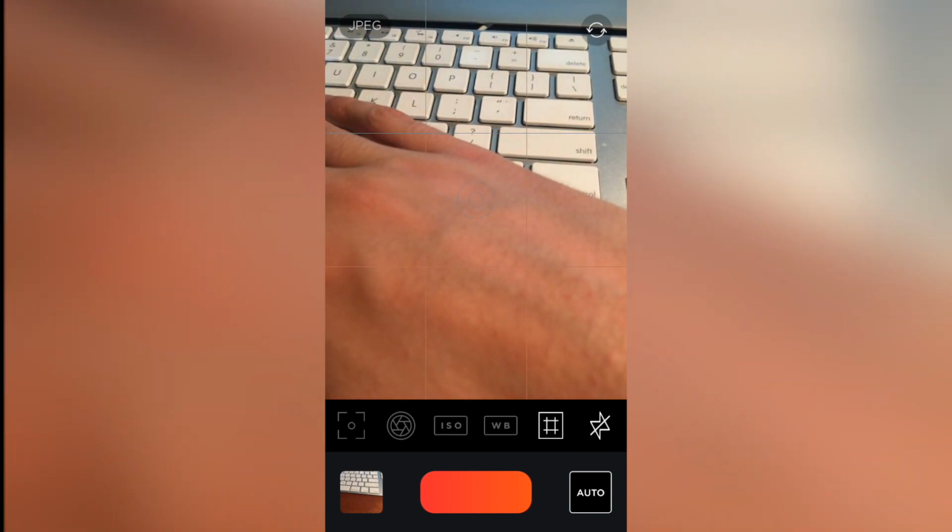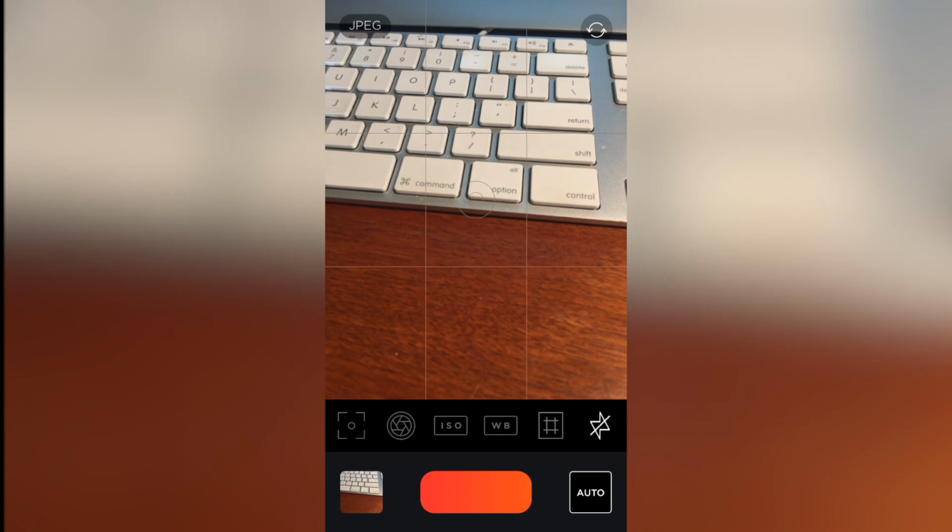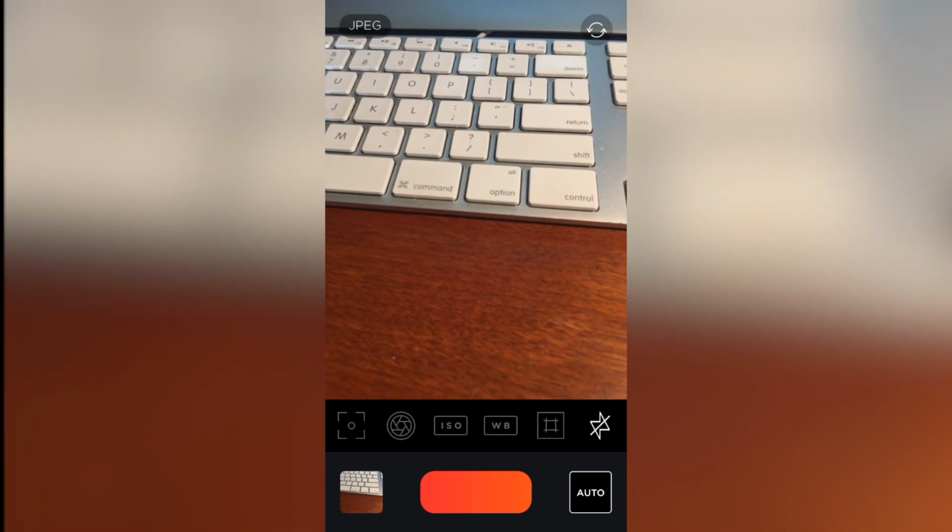I'd also recommend turning on a grid to help with composition, because composition is really important to making your photos stand out. Remember, you can't fix everything in editing, so try and get the best lighting and composition as possible while shooting. It'll really make a difference.